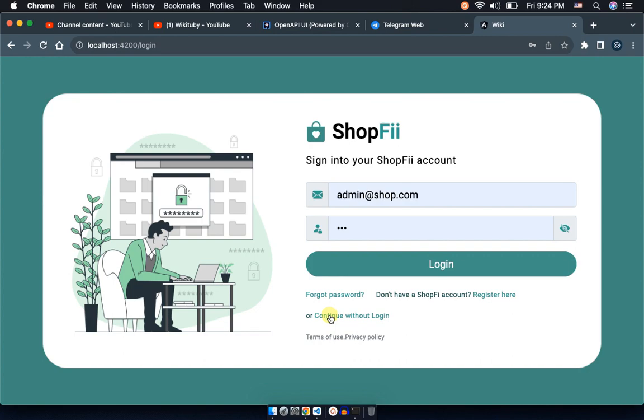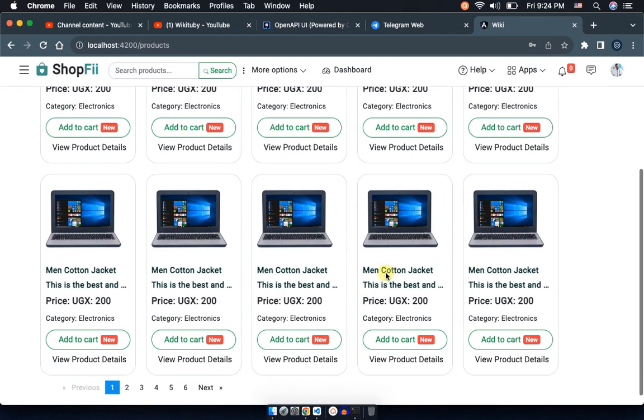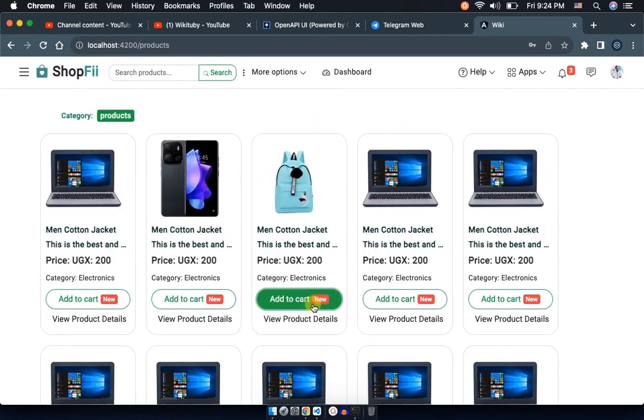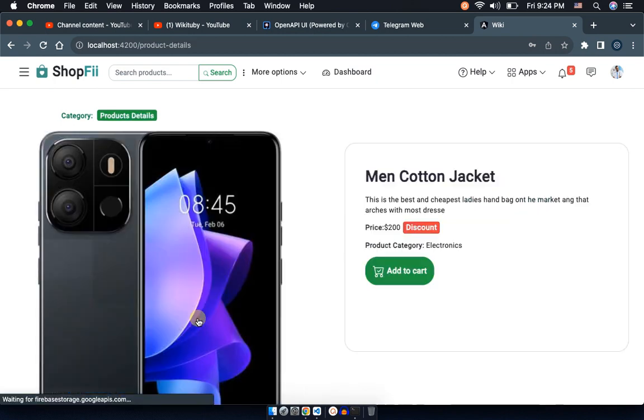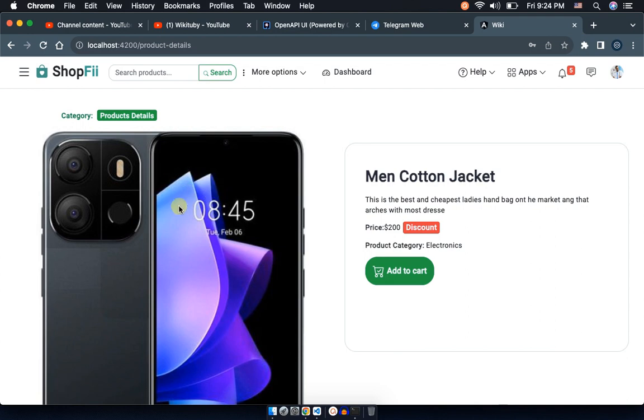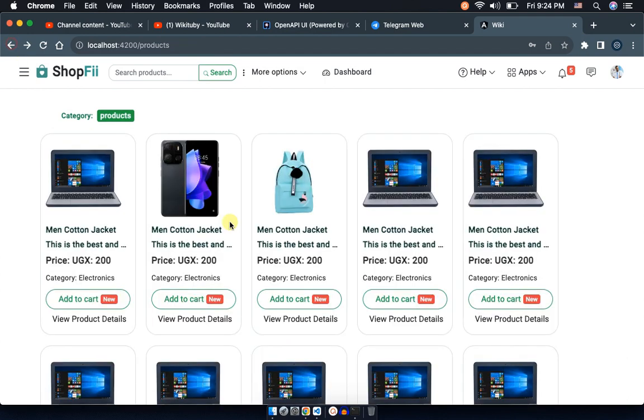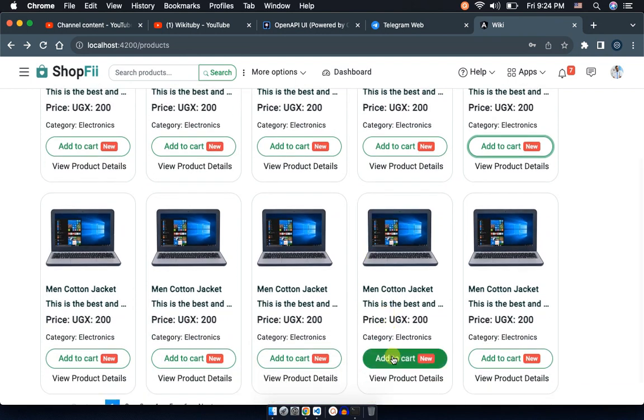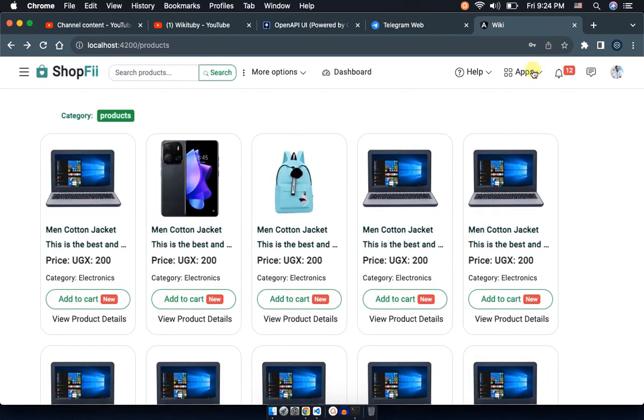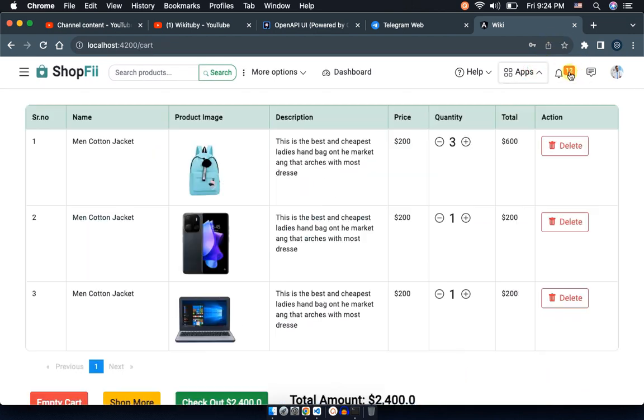You can just continue without logging in for people who have just come to shop. The cart works once you click on add cart or view product image. You can see the image here, but most importantly the cart. Once you click on the cart, the product will be automatically added to the cart. So you come back here and click on the cart.